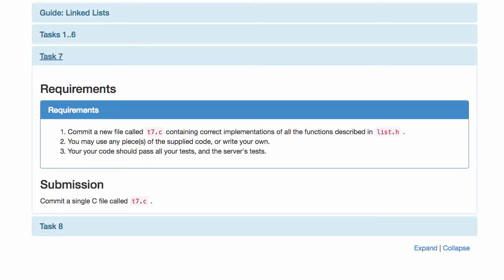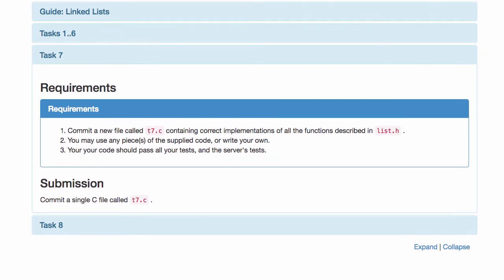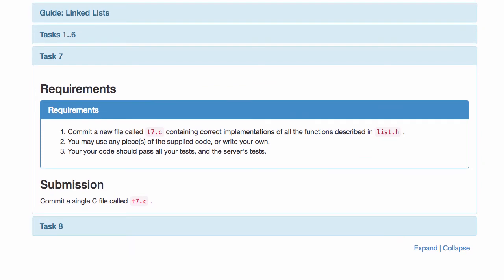And test seven in this lab is quite easy. All you have to do is write the correct implementation of all the functions that are described in list.h. Notice that your correct implementation should pass all the test cases that you wrote for the buggy implementations that we provided for you in tests 1 through 6. So test 7 is pretty straightforward. Just give the corrected versions of each of the functions that implement all the functions in list.h.